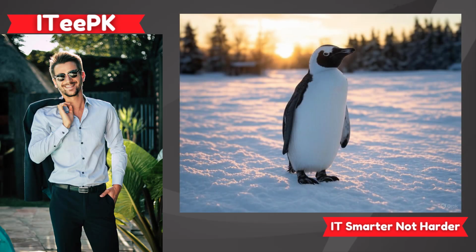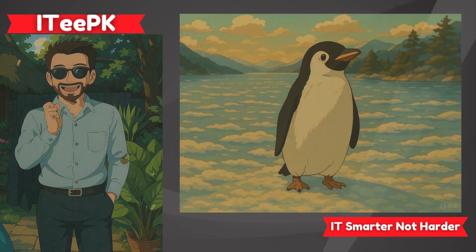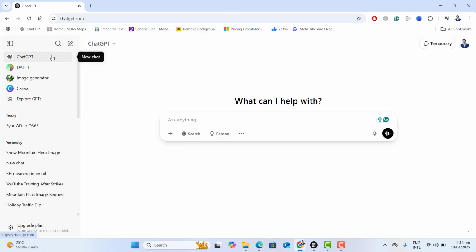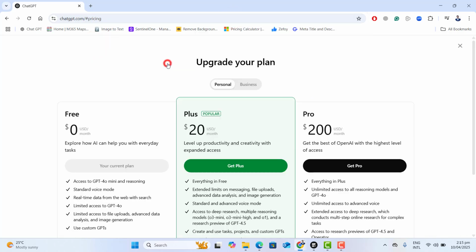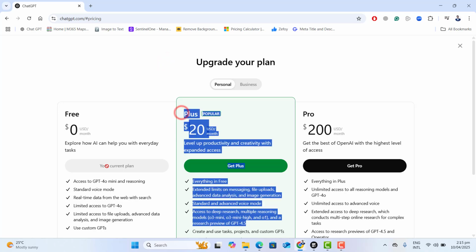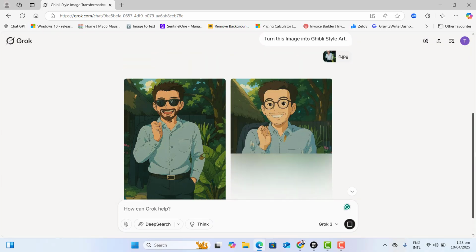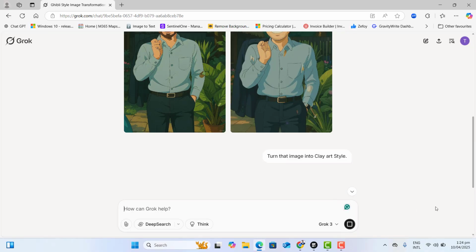Want to turn your images into Ghibli style right now? ChatGPT is the most likely tool used to generate the Ghibli style images, but unfortunately, that is limited and not free. So don't worry about that. Today we will generate unlimited and free Ghibli style images.